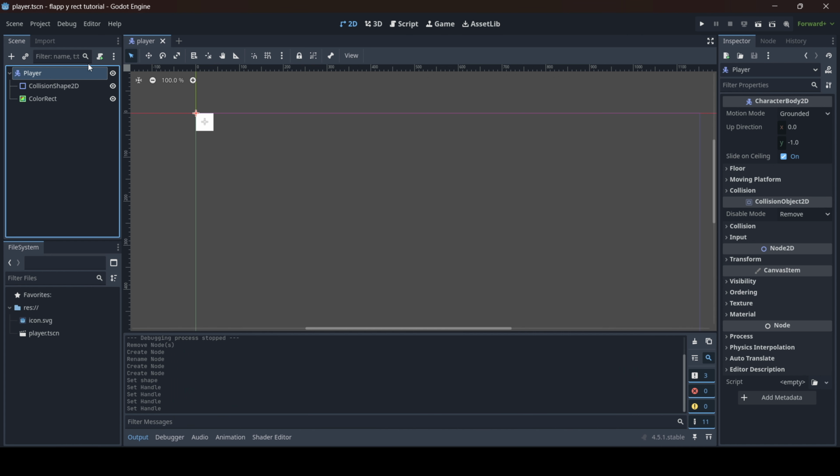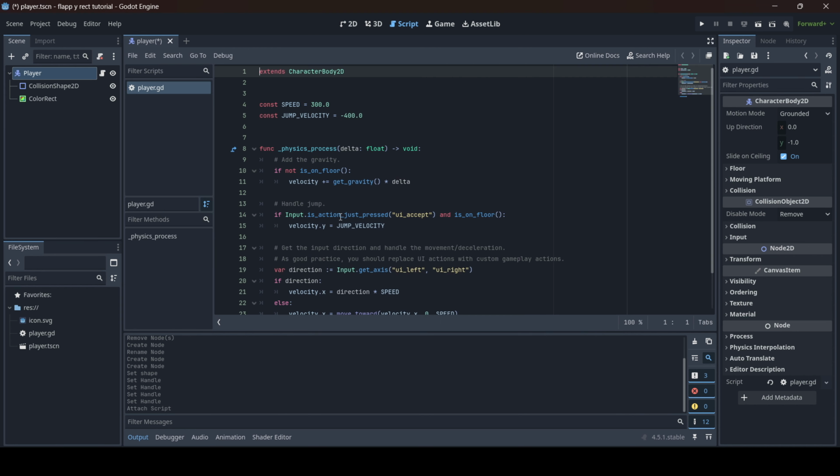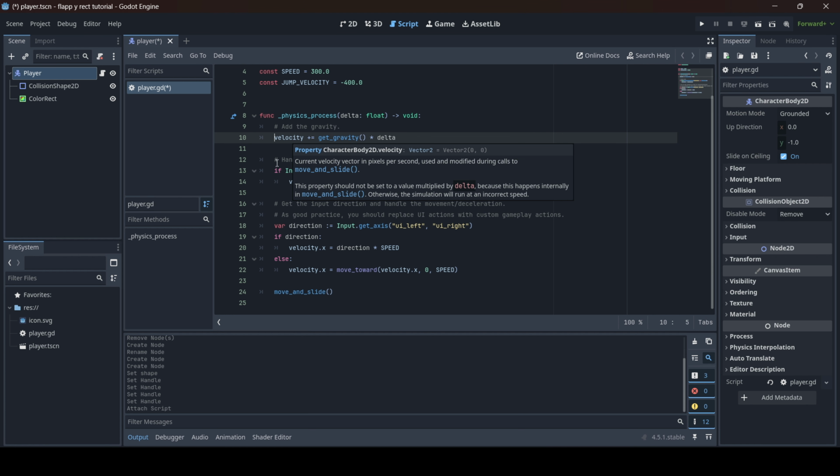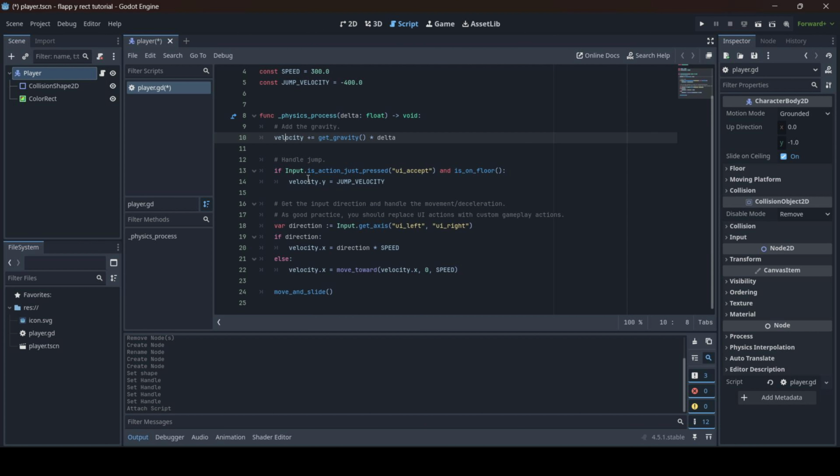Now, let's create a script for the player. Godot automatically provides a default template for Character Body 2D, so we will reuse and modify this code. First, look at the if statement that checks if the player is on the floor to apply gravity. In a Flappy Bird style game, there is no floor and gravity should apply all the time. So, we can remove the if condition and just keep the gravity logic. The code uses get_gravity and multiplies it by delta. Multiplying by delta ensures the game runs at the same speed on every computer, regardless of the frame rate.